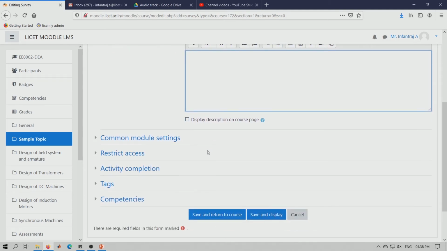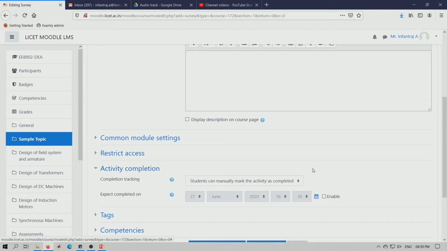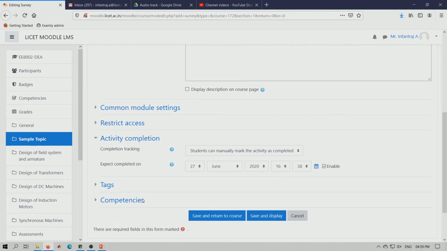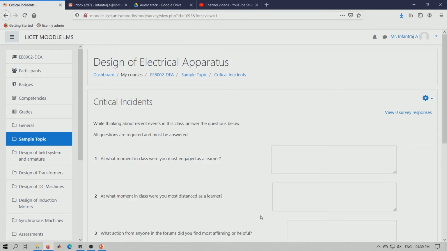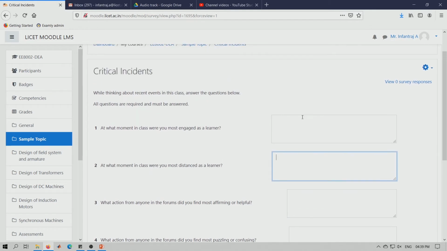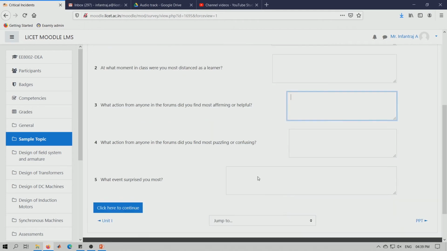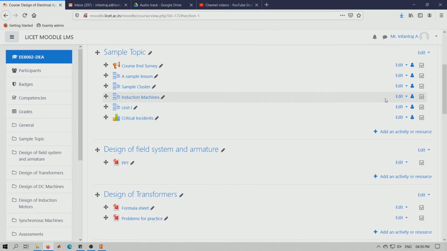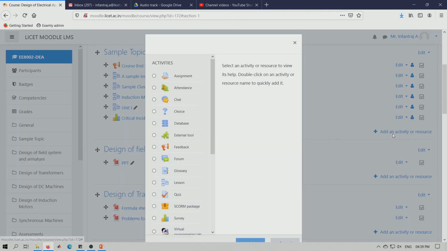Scroll down, click on activity completion and enable this menu to set the expected date of completion. Scroll down, save and display. On this preview page, you can see 5 preset questions for which a student is allowed to answer in a descriptive way.